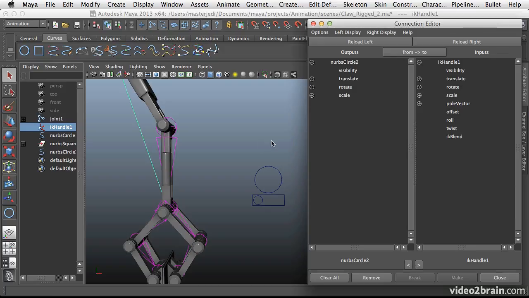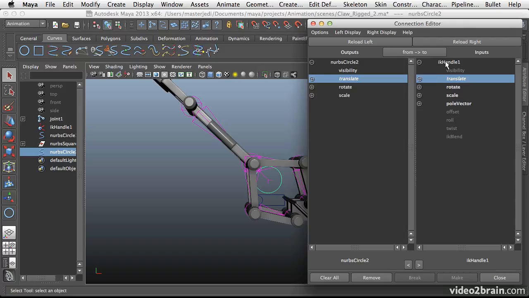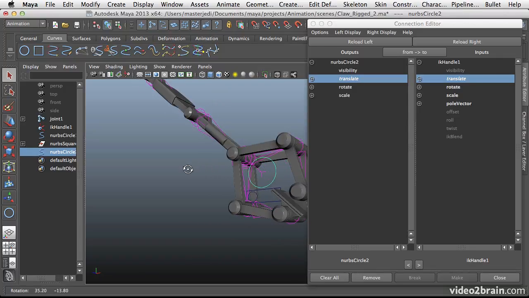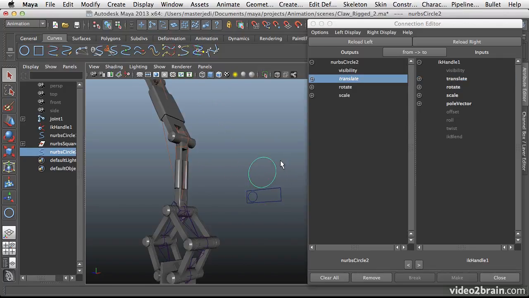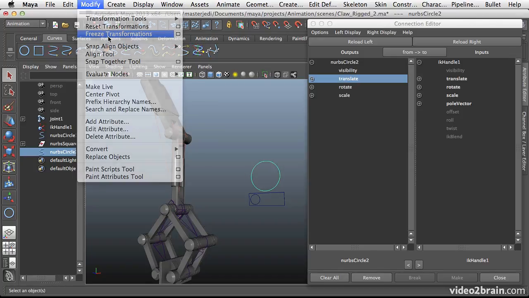and these are just the controls that I can set keyframes to. What I want to do is set up so that my position or my translation of the NURBS circle is going to equal the translation of my IK handle. Now you can see what happened here. Actually, this is what happens if you just set up everything but you don't freeze your transformation. So let's undo this, and I'm going to grab my NURBS circle and we'll go up to Modify, Freeze Transformations.